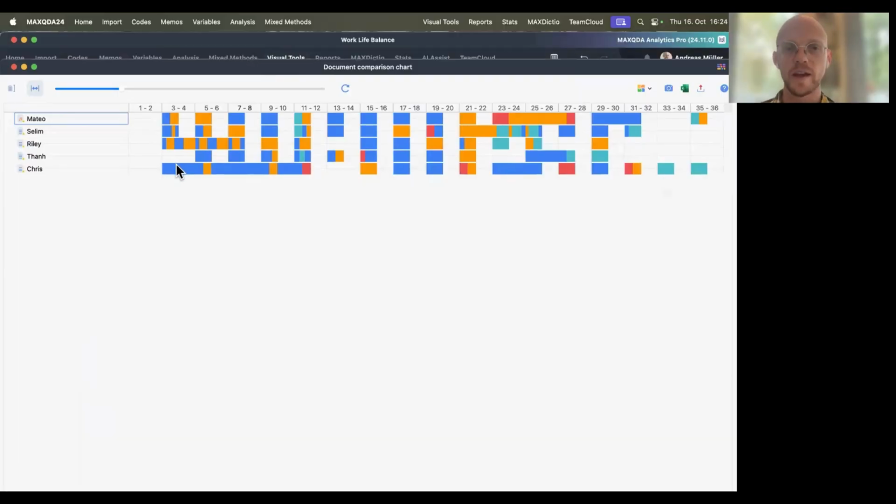But here we see, okay, there is this blue topic in the beginning, then there is this orange topic coming in a little bit. And you remember I made education red. So we see here 1, 2, 3, 4 education statements by Chris. Tan talked about education here. Matteo here. Riley not. Selim here. So we get an idea of what the structure is.